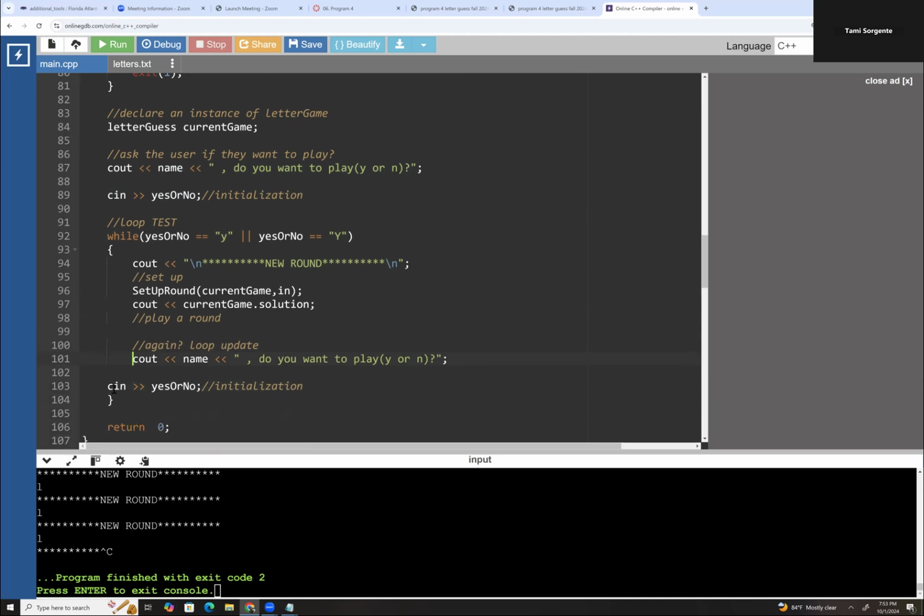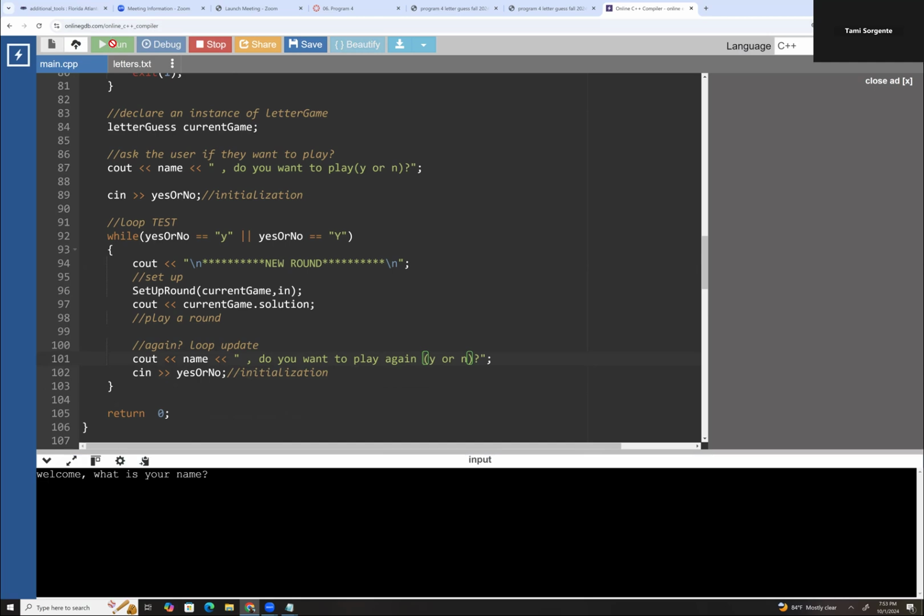Now, the reason I like to do a while loop is just for something different. You can do a do while, but here we're going to say, do you want to play again? Because they play one round and then we play again. Now we test that.